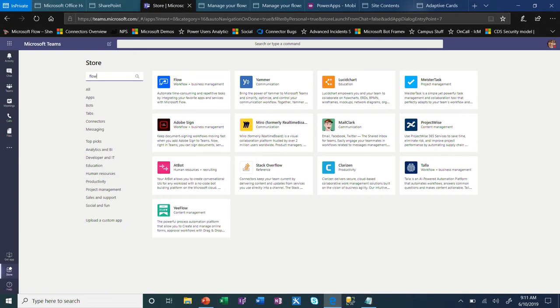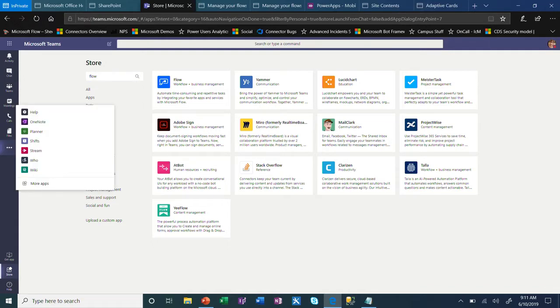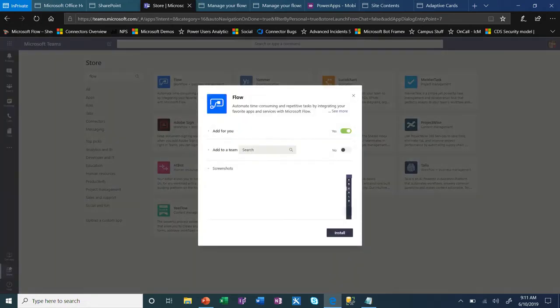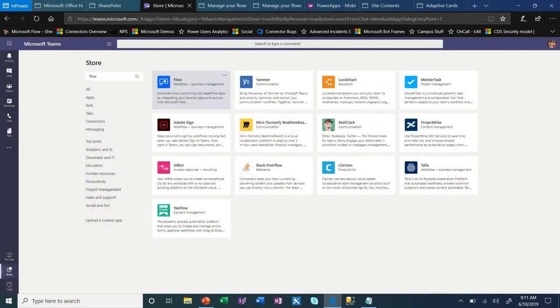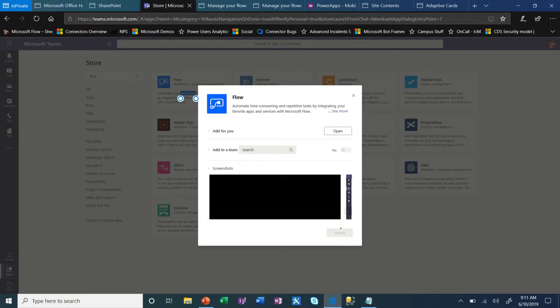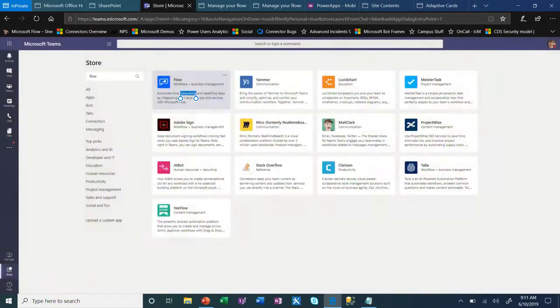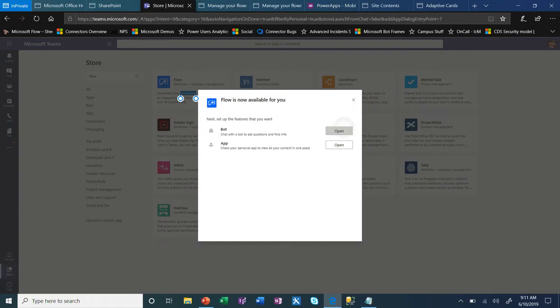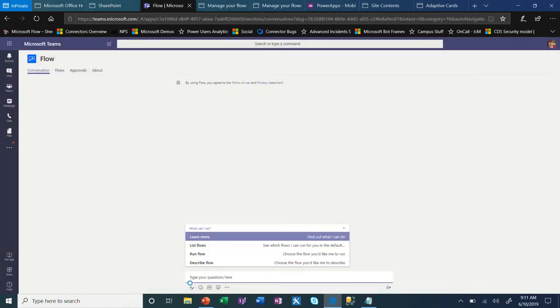So I want to first share with you a little bit about what's needed to get involved in Flow with Teams, the prerequisites. If you notice, we do have a Flow app. So if you're in Teams, you can just go to More Apps and you can install your Flow app, which will give you other capabilities in addition to the Flow bot. So you would just go ahead and choose that app and install it, and then you can use it in your Teams environments.